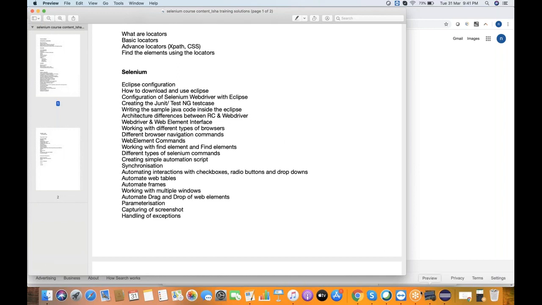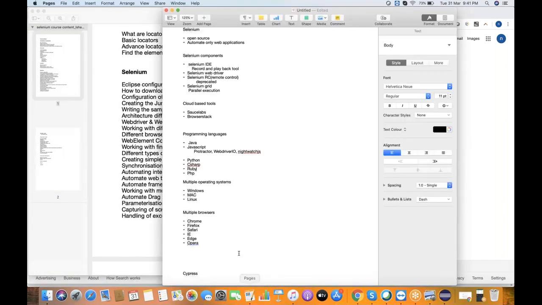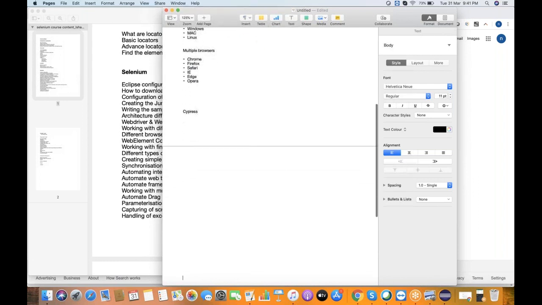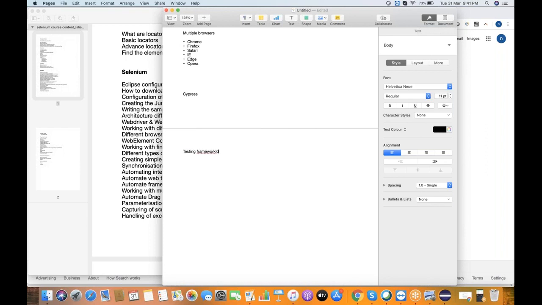Actually, there are two different unit testing frameworks. Let me write here. Testing frameworks. So JUnit and TestNG are these two different types of testing frameworks. We can call them unit testing frameworks as well. These are the most used. But this TestNG is more advanced than JUnit. So I generally prefer TestNG.